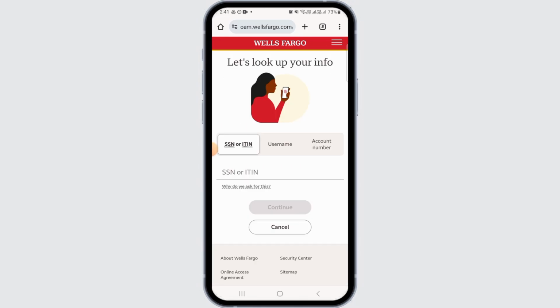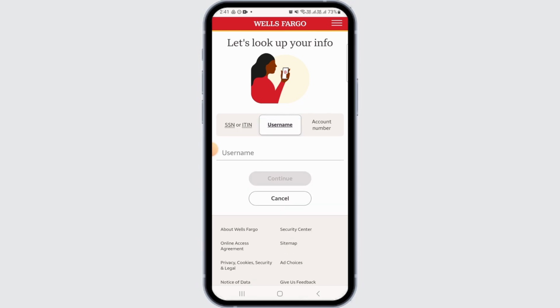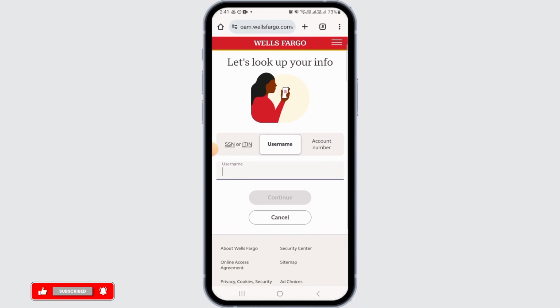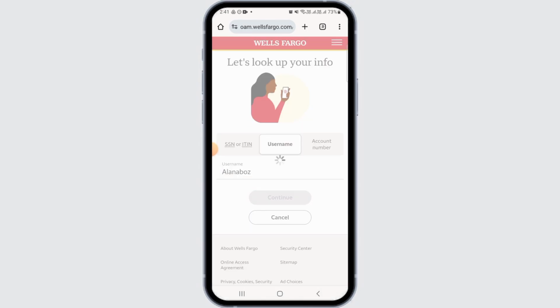Now, there are three options here. You can either use your SSN or ITIN number, you can use your username or your account number. Now, you can select whichever option you want. If you select username, you will have to enter your username on this box. Once that is done, tap on the Continue option.